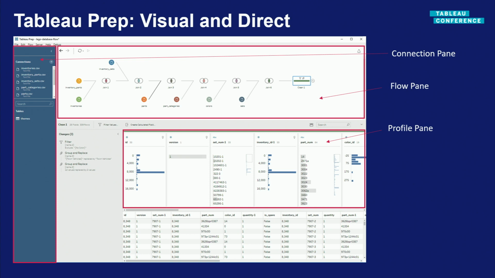In the center of the Tableau Prep tool is the profile pane. Here we give you a hexagon view of your data. Here we give you the shape of your data. This is where we'll interact most of our session today. Most of our cleaning and transformation happens here.